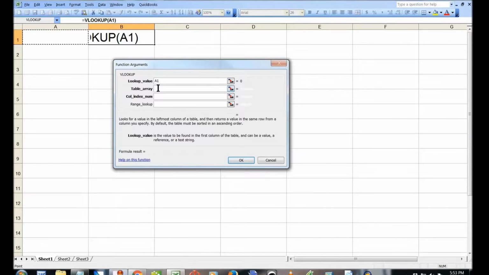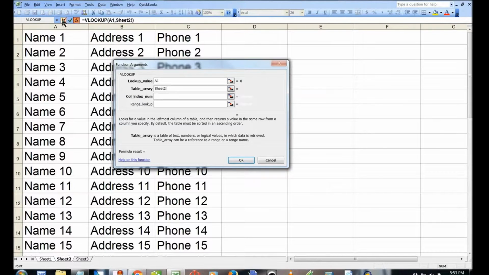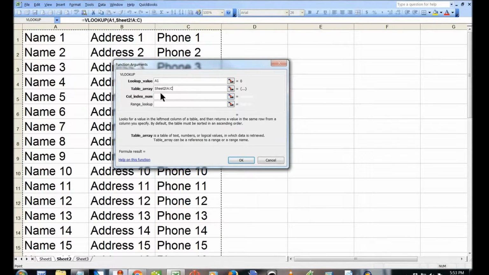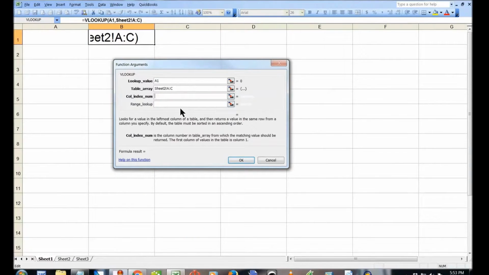Table array is where I'm going to get my data from. That's on sheet 2. So I'm going to go over to sheet 2, and I'm going to select these 3 columns, 1, 2, 3, and you can see it filled it in for me. Sheet 2, A through C. See? Okay.